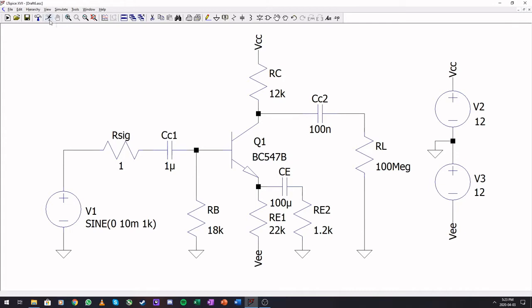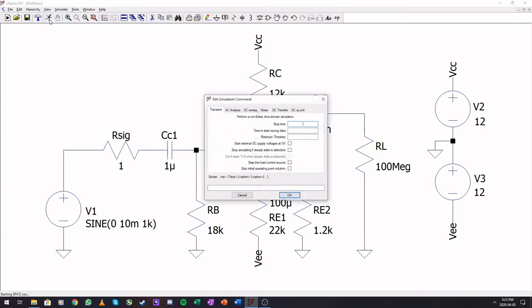If you want to run transient, we hit the running man. The first one that's always open is the transient. So you should specify the length of the simulation, and I'm going to say 100 milliseconds. Then you can specify the time to start saving data.